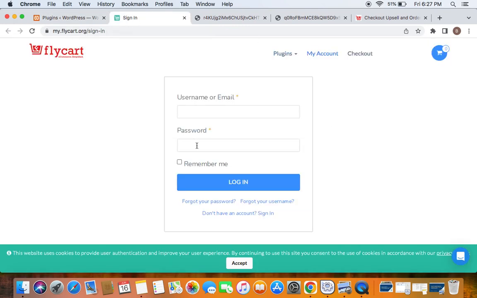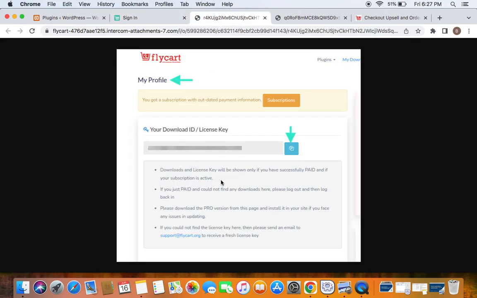You must log into your Flycart account after you successfully purchase the plugin. You will be able to see something like this in your My Downloads page. Under your profile, you will be able to find your download ID or license key. All that you have to do is just copy this particular license key and save it, so you can later use it for the activation of the license key.